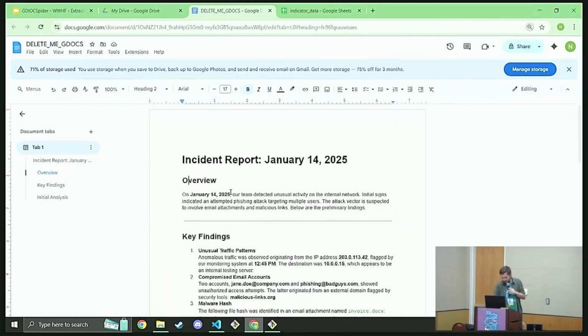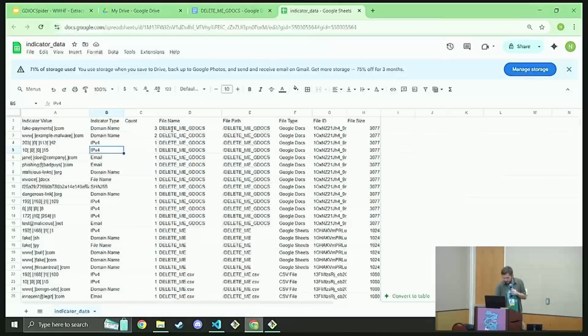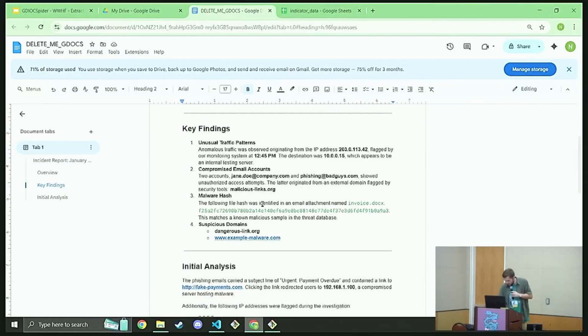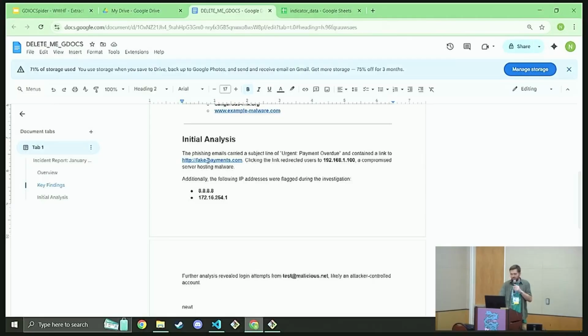And that particular IOC that I mentioned, which was right here, fakepayments.com, if we keep looking down, sorry again, here we go. In the initial analysis statement, it says the phishing emails carried a subject line of urgent payment overdue and contained a link to fake payments. So now as an incident responder, I may have forgotten where I put that in, across all my reports, across all my stuff, but I know I was looking for that somewhere. I ran this and oh look, boom, right there. It extracted it directly out of the document and told me exactly where it was at.